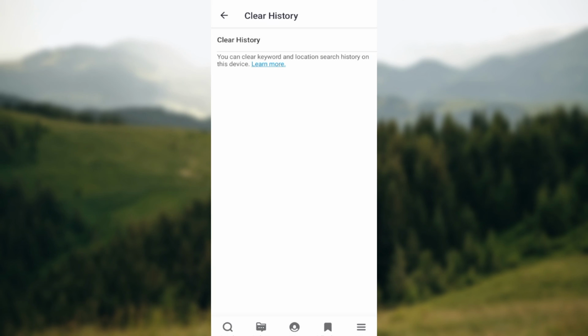And this helps to keep your app experience organized and relevant. So here is how you can clear history on your app.